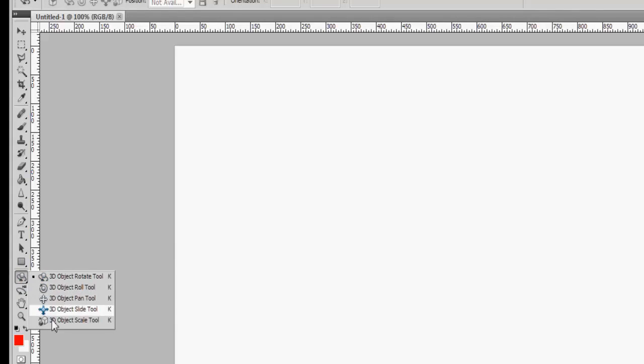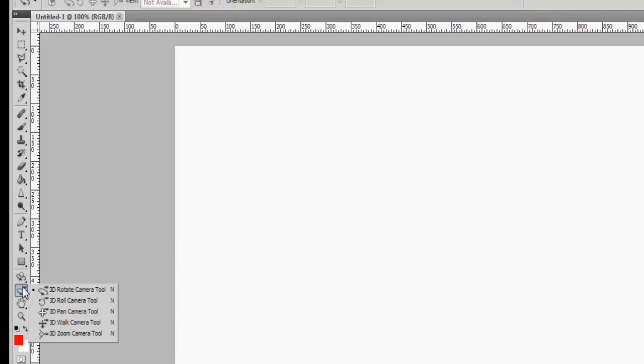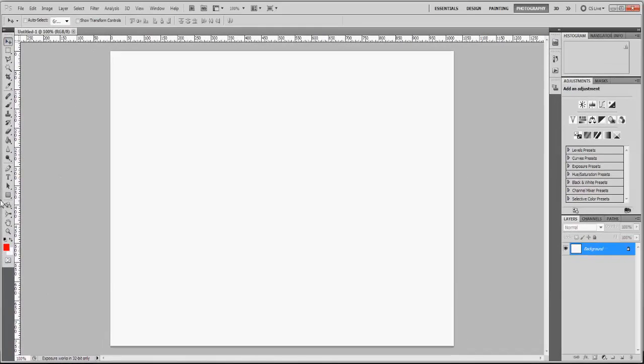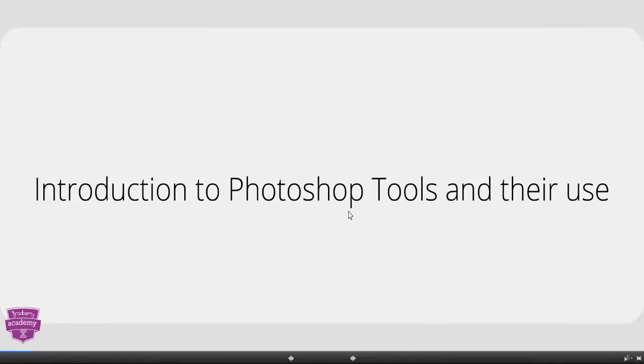And then you also have tools specifically for the 3D section in Photoshop, such as the 3D Object Rotate tools and Move tools, as well as the 3D Rotate Camera tools. Then you have your Hand tool, Rotate tool, which we discussed in the previous lesson, and the Magnify tool. Now let's stick with the arrow, which is also called the Path Selection tool.